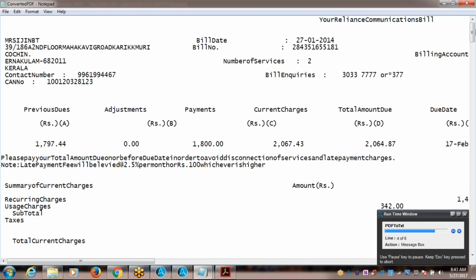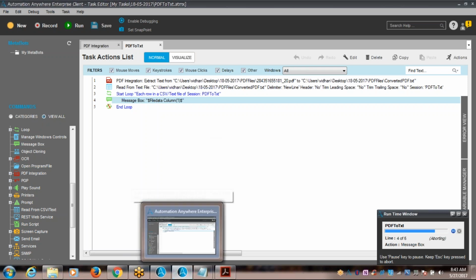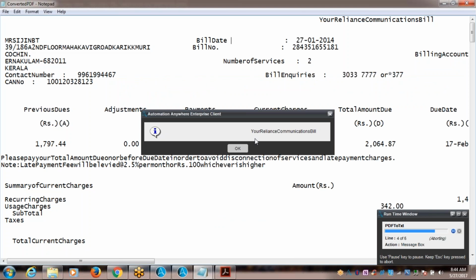Sometimes the message box gets very big. Let me stop and run from here. Yeah, see, the first line: your Reliance bill. So it reads the first line, that is your Reliance bill.